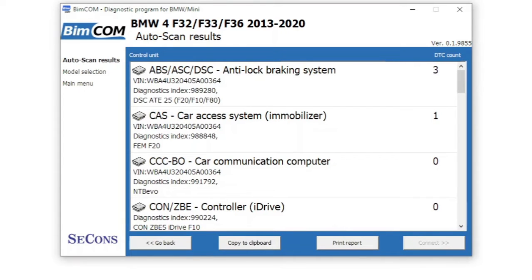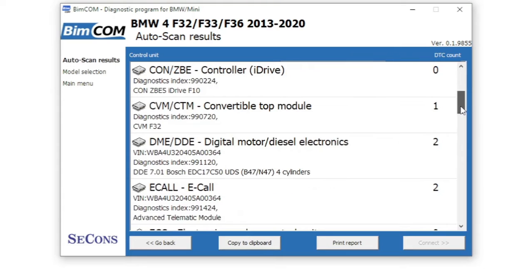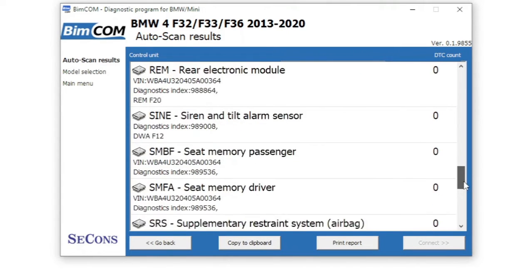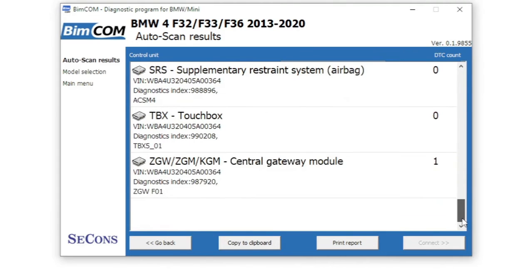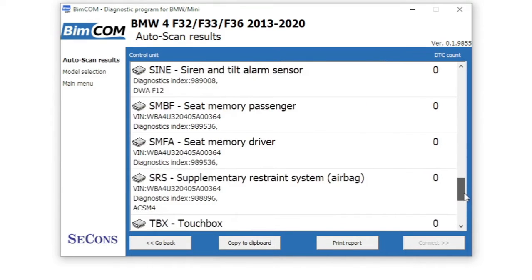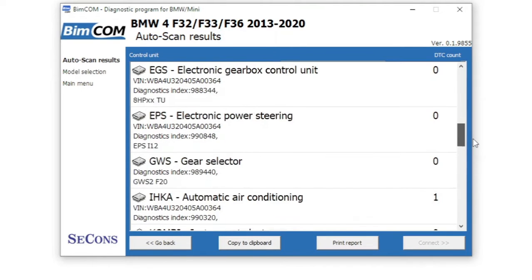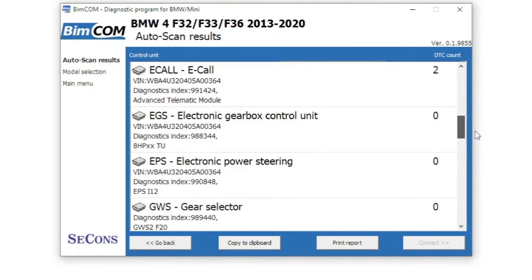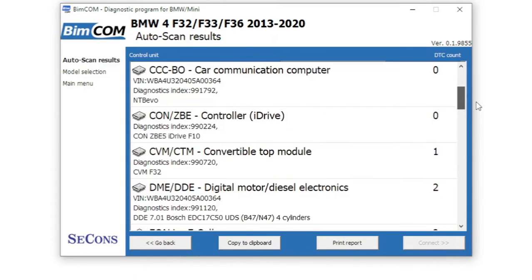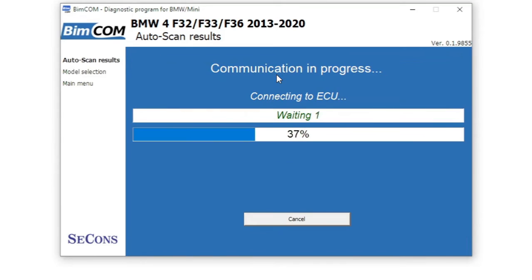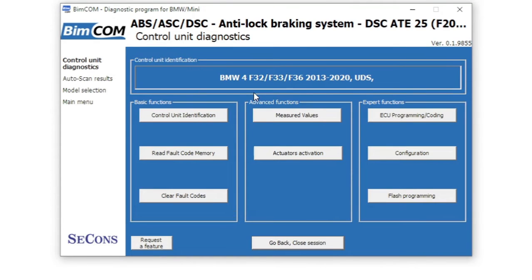Great, so now we've got a list of all the ECUs that it found, and it's showing us the fault codes in each ECU. So we can scroll down the list to the bottom and back up to the top again. So we can go into some of these individual ECUs and have a look at the faults that are stored in them. So if we go into the ABS module, we'll have a look at the fault codes in here.